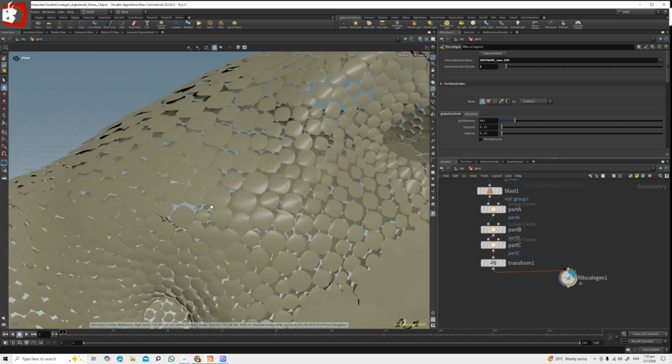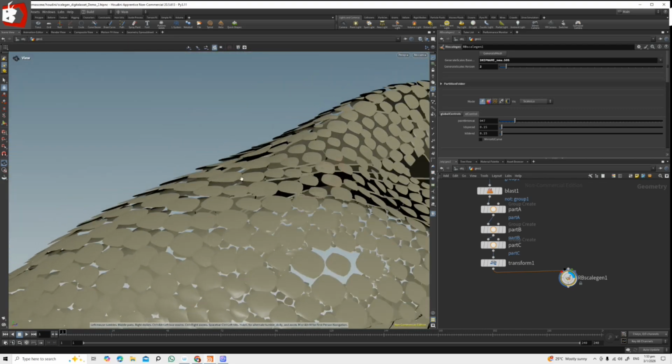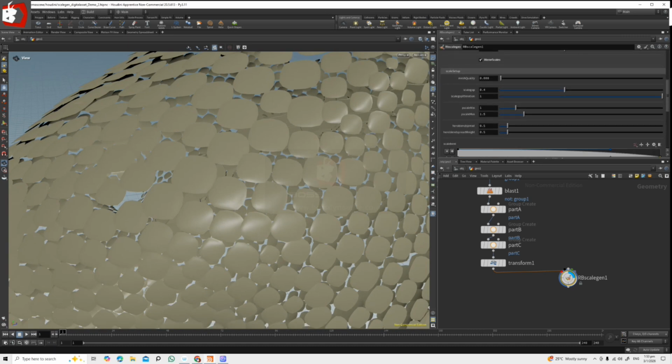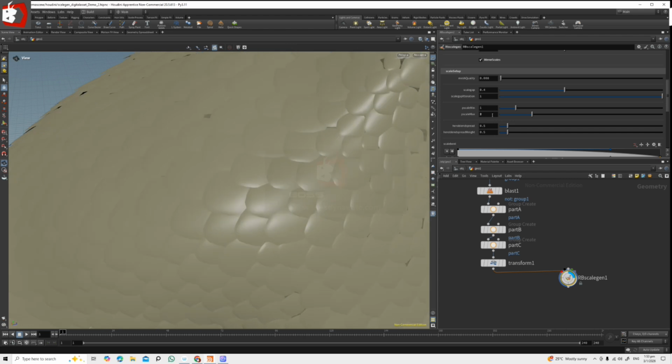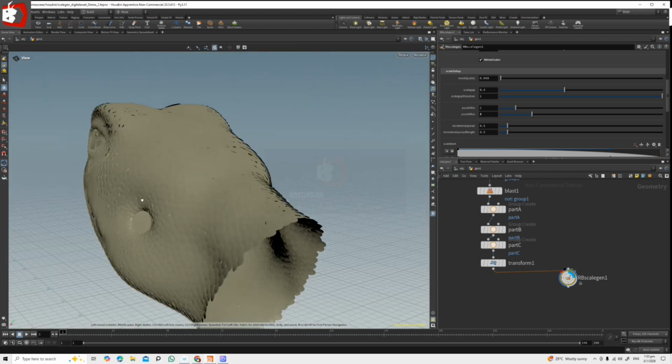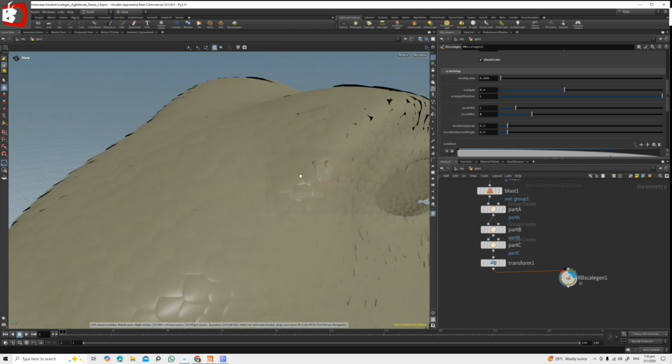Now, let's say you want to control the size of the scales. So that is where you can go into global controls, and you can change the P scale max to something bigger. Let's say go for 2. So you have bigger scales. See, they overlap.